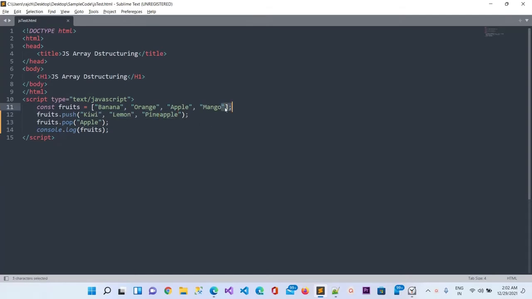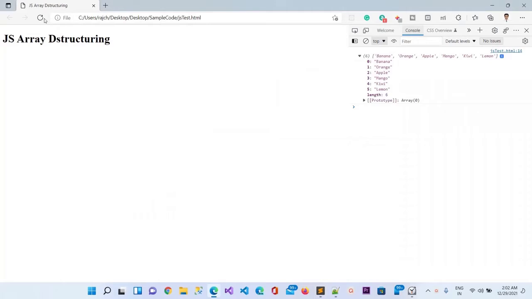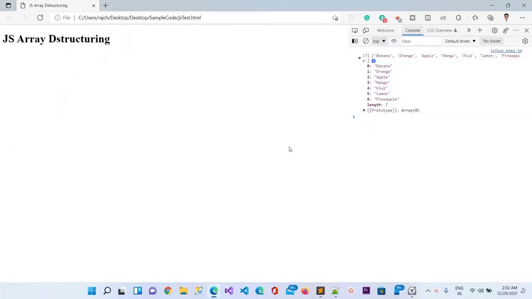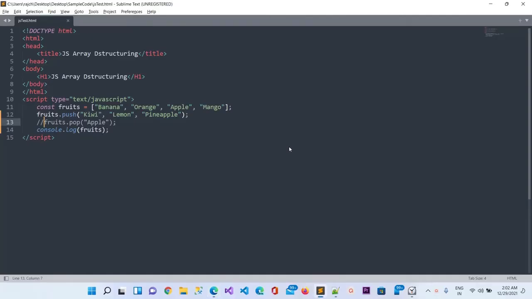Okay, so suppose I don't put pop here, and let me just save it and refresh the page again. So now there are seven elements present here, starting from banana and ending with pineapple. That means kiwi, lemon and pineapple have been added as the last elements of the array. So what will push do? Push will add all these elements at the end of the array.